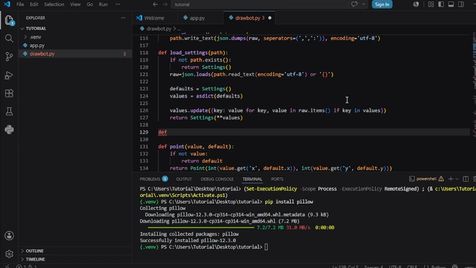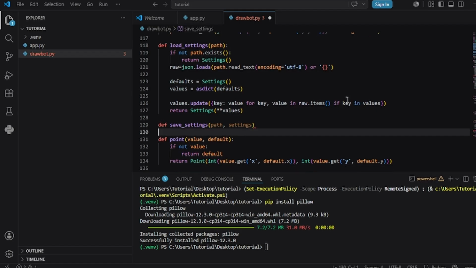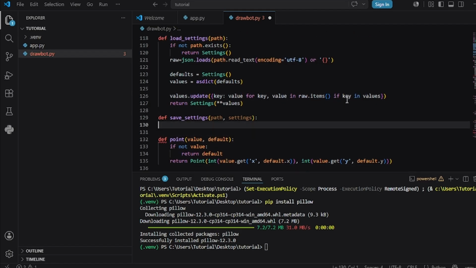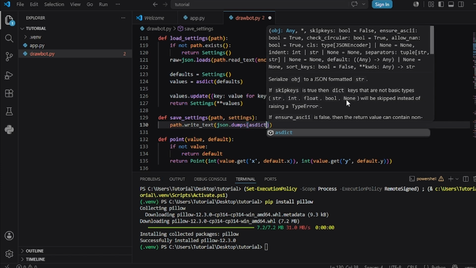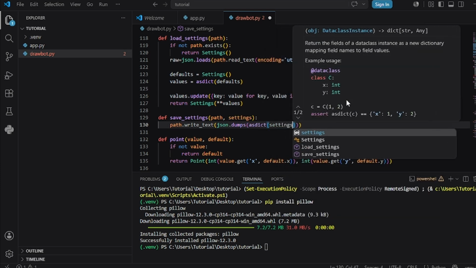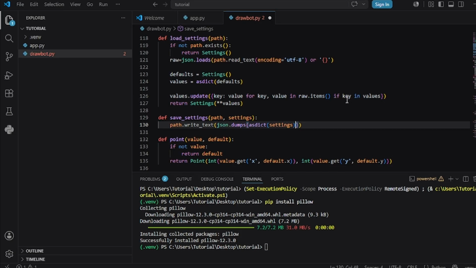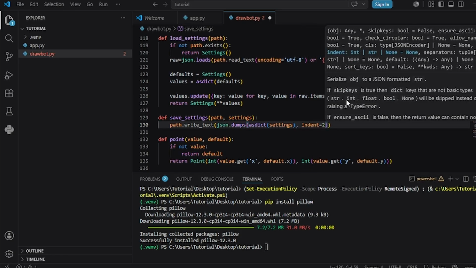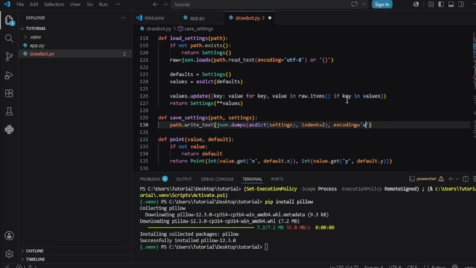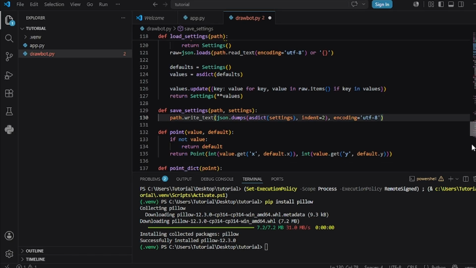Now we similarly need save settings, which again is similar to the ones for presets. And yeah, with that, we can now move on to our planner, which is going to be another object.